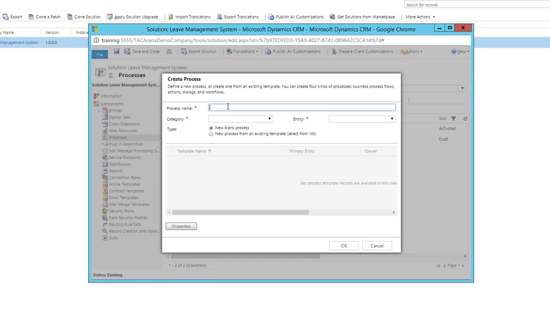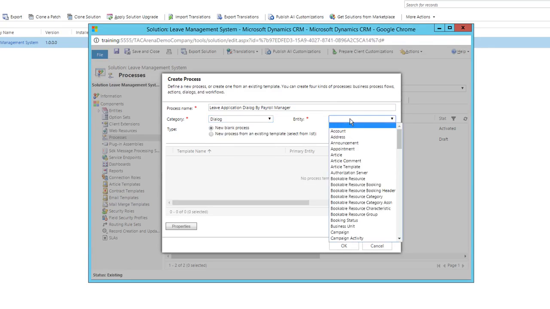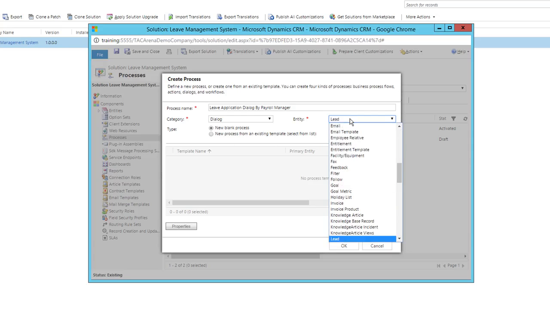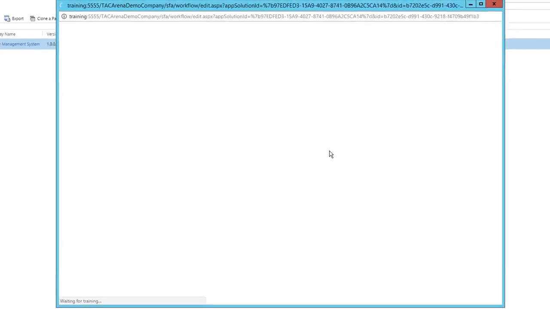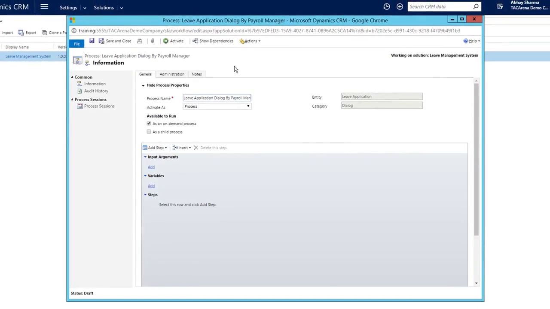Alright, so let's open this solution, go to processes and click new to create a new process. This is going to be a dialog. We name it leave application dialog by payroll manager, the type is dialog, and here we put the entity as leave application. Just click OK. You can see that all other settings are the same. You can keep it as a child process as well, but for this we'll just keep it normal.